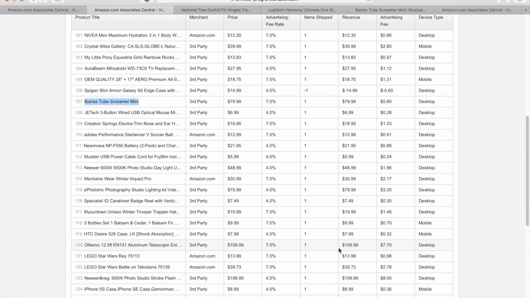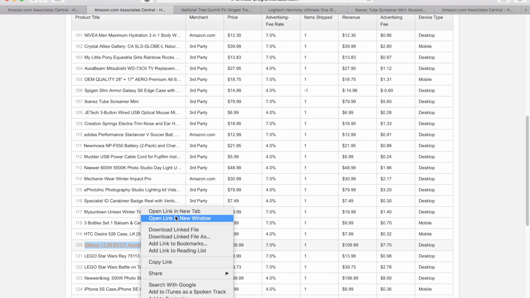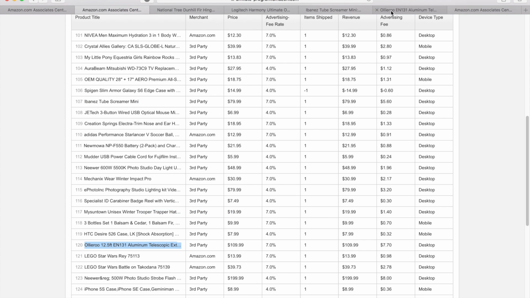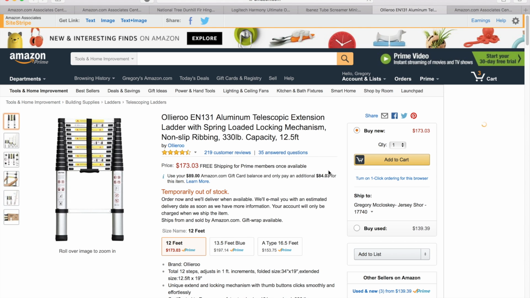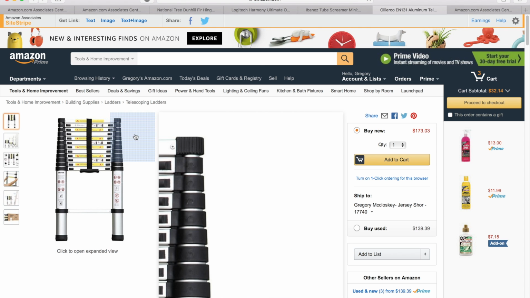Anything crazy that we're seeing? $7.70. Here's something. This was $110 that they bought it for. Extension ladder. Okay, that's cool. That's actually kind of cool.